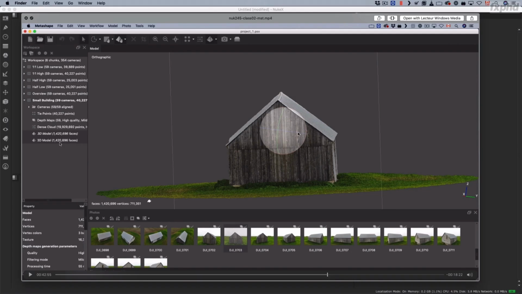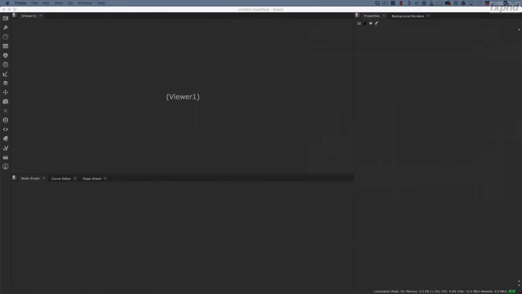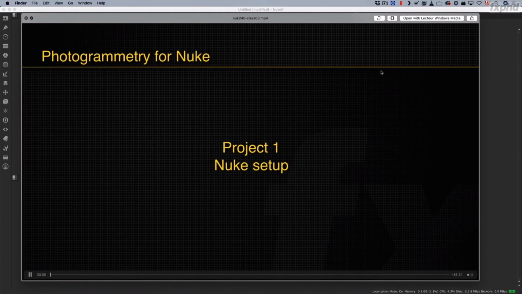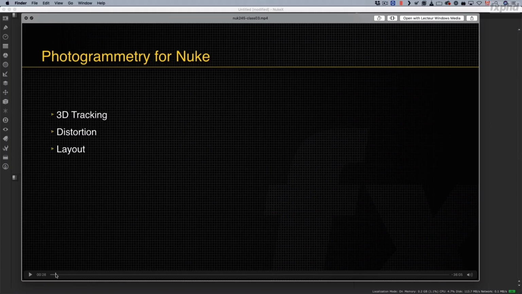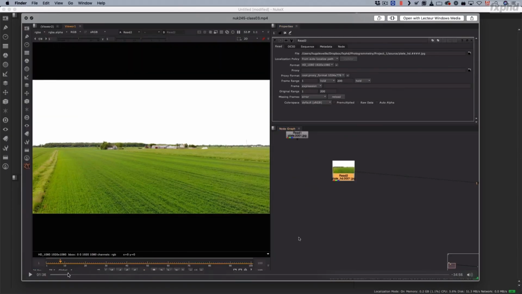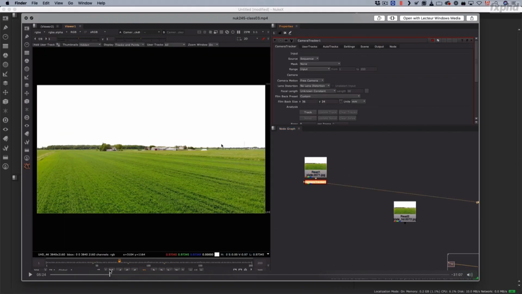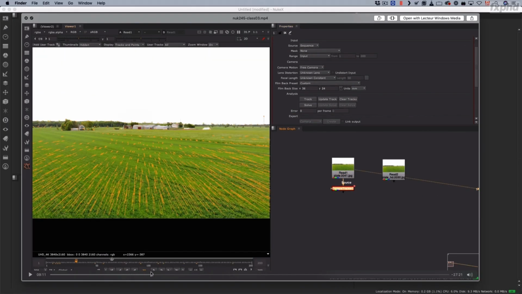So once we're ready to export that in Nuke, then we'll go to class number 3. And that's where we're going to prep our Nuke script for the project. So we're going to do the 3D tracking, see how to manage the distortion of your camera, and also start the layout of this scene. So we'll be 3D tracking this shot.